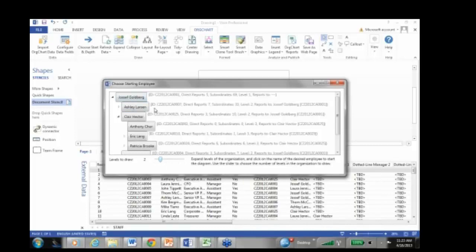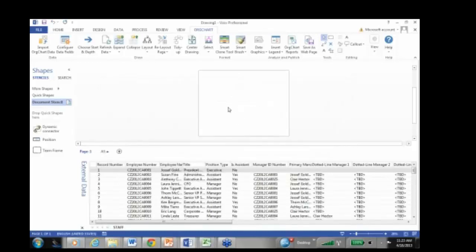So each person, we can take a look and see their identification. There's a lot of rich data here that is available for us to see. We see the direct reports and the number of subordinates, the level they're at, and the reports to information. All these are things that are going to help us decide if we want to select this person to do a detail of their organization. So at the top, I'm going to pick Joseph Goldberg, and I'm going to drill just 2 levels down. And when I do this, we're going to see the detail appear.